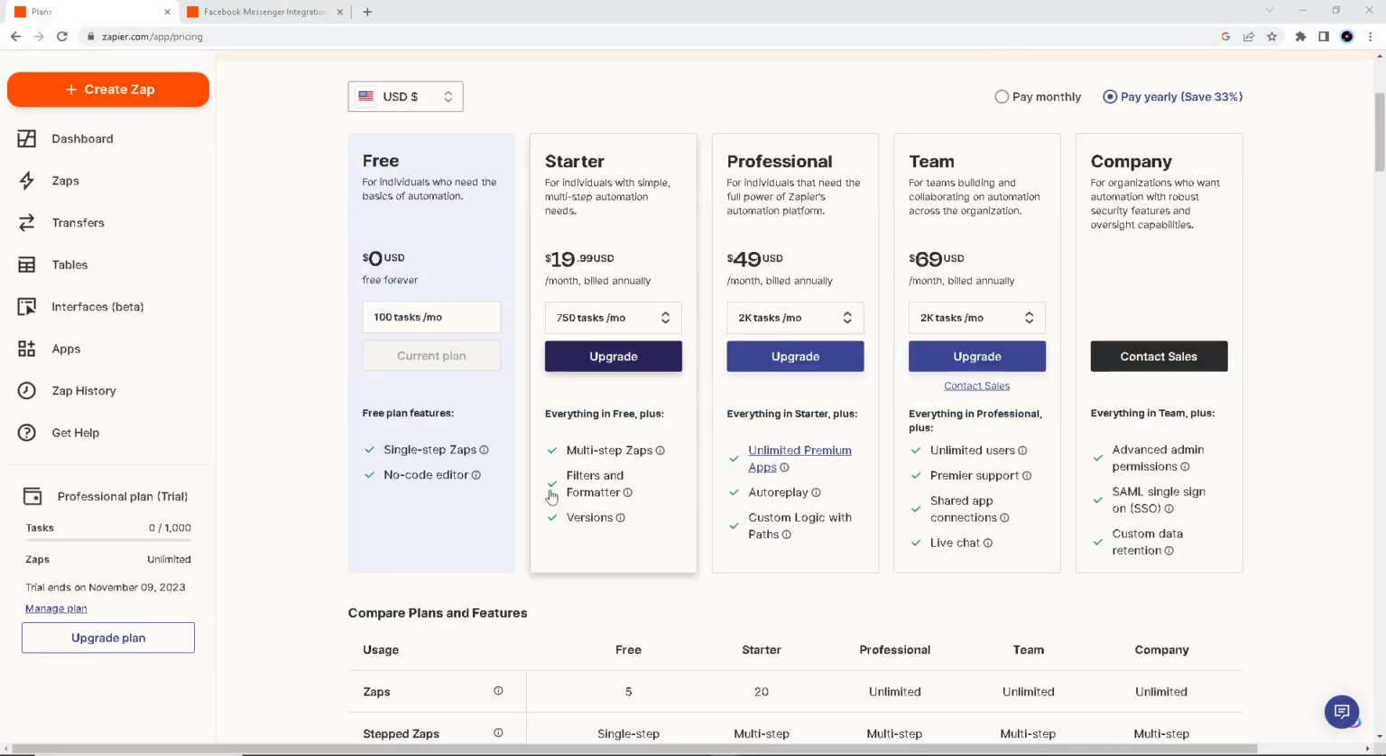For today's video, we will walk you through the process of connecting Facebook Messenger to Google Sheets with Zapier.